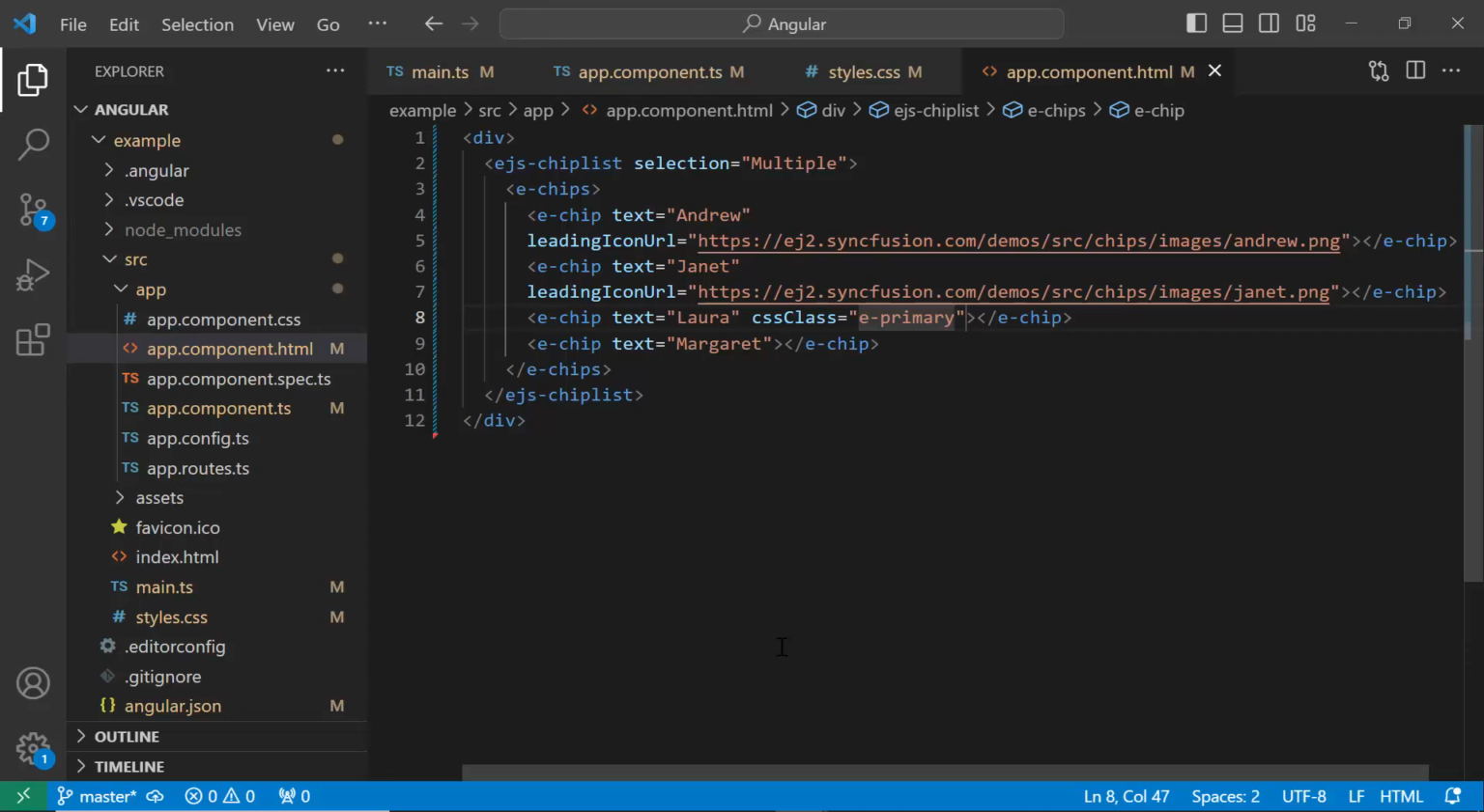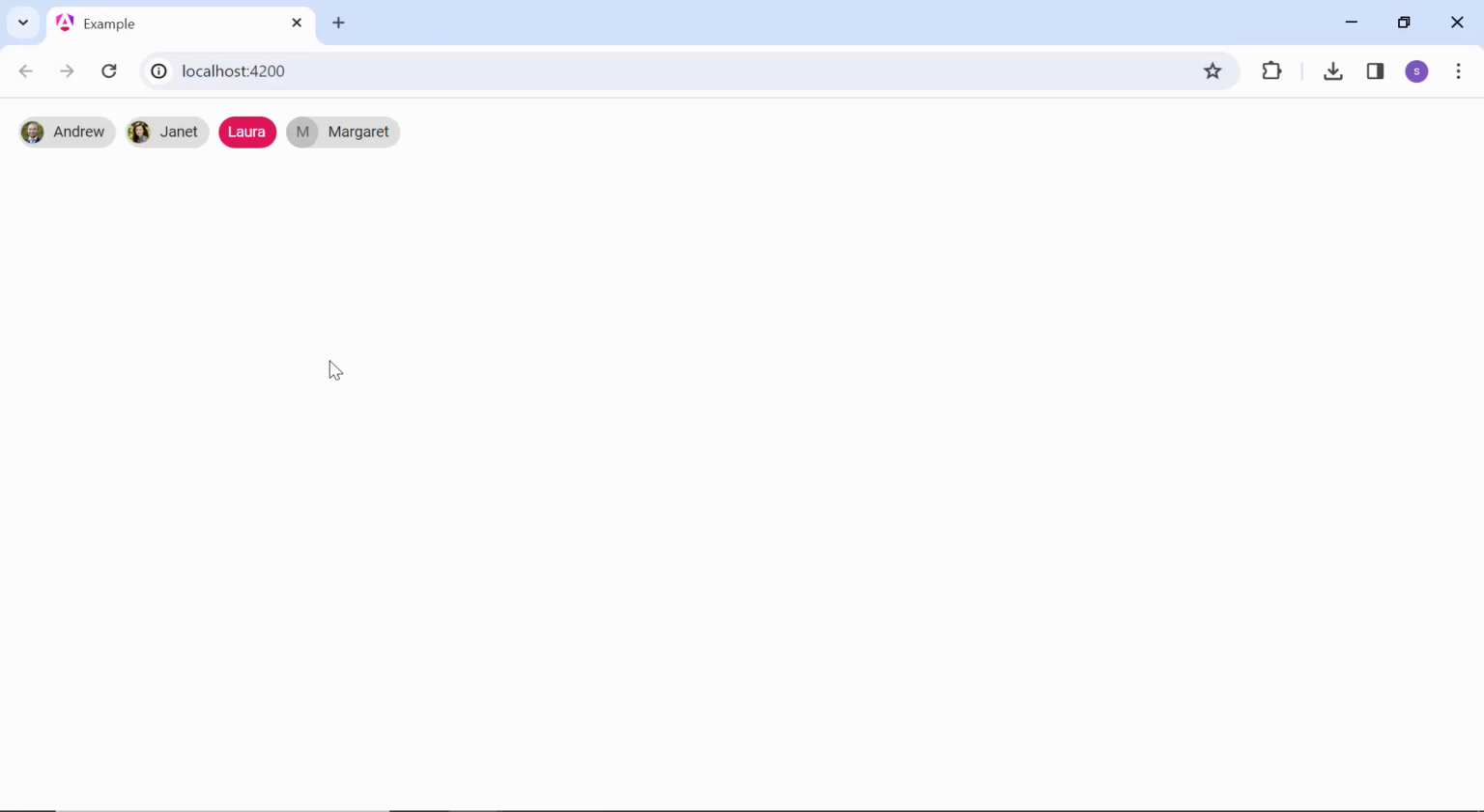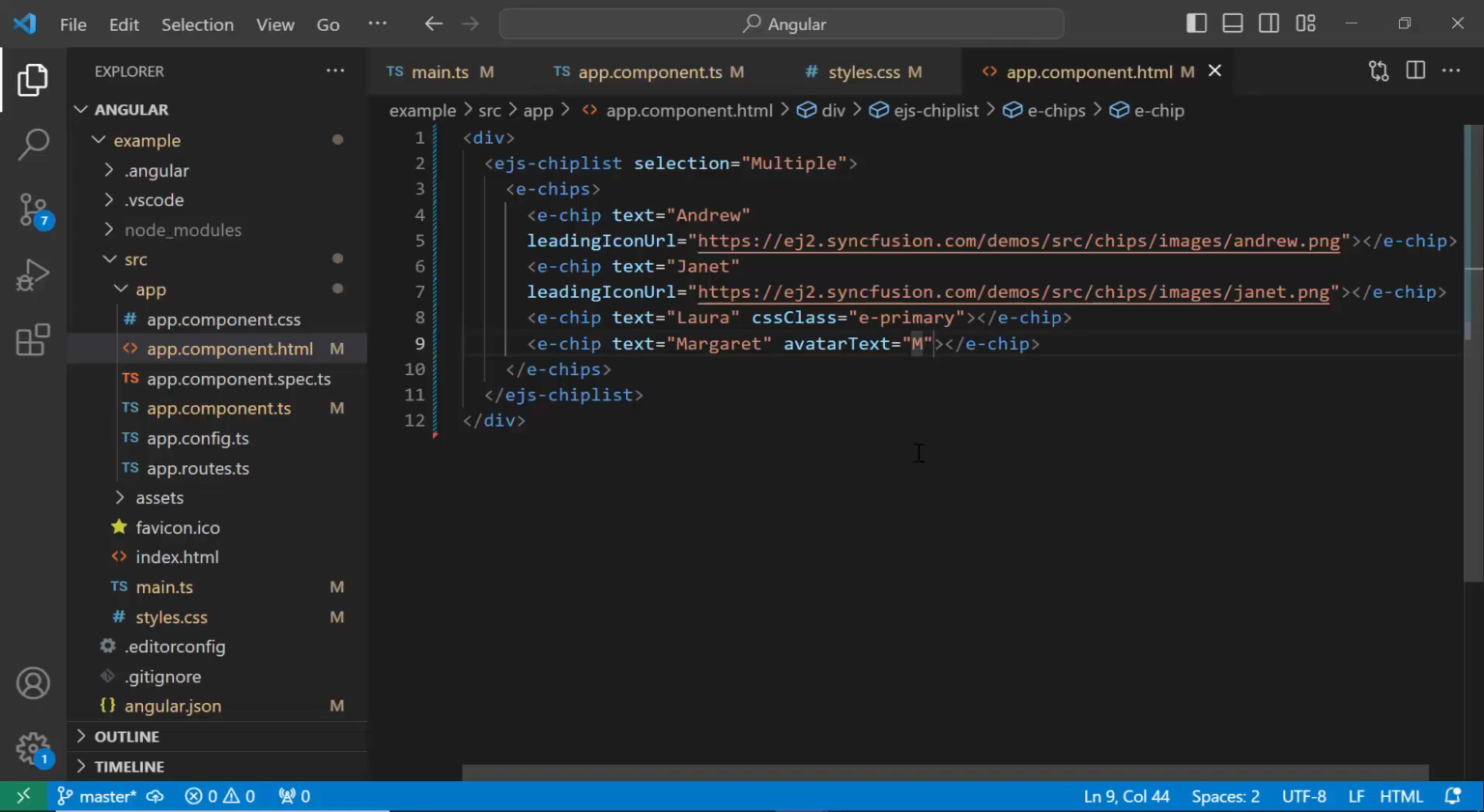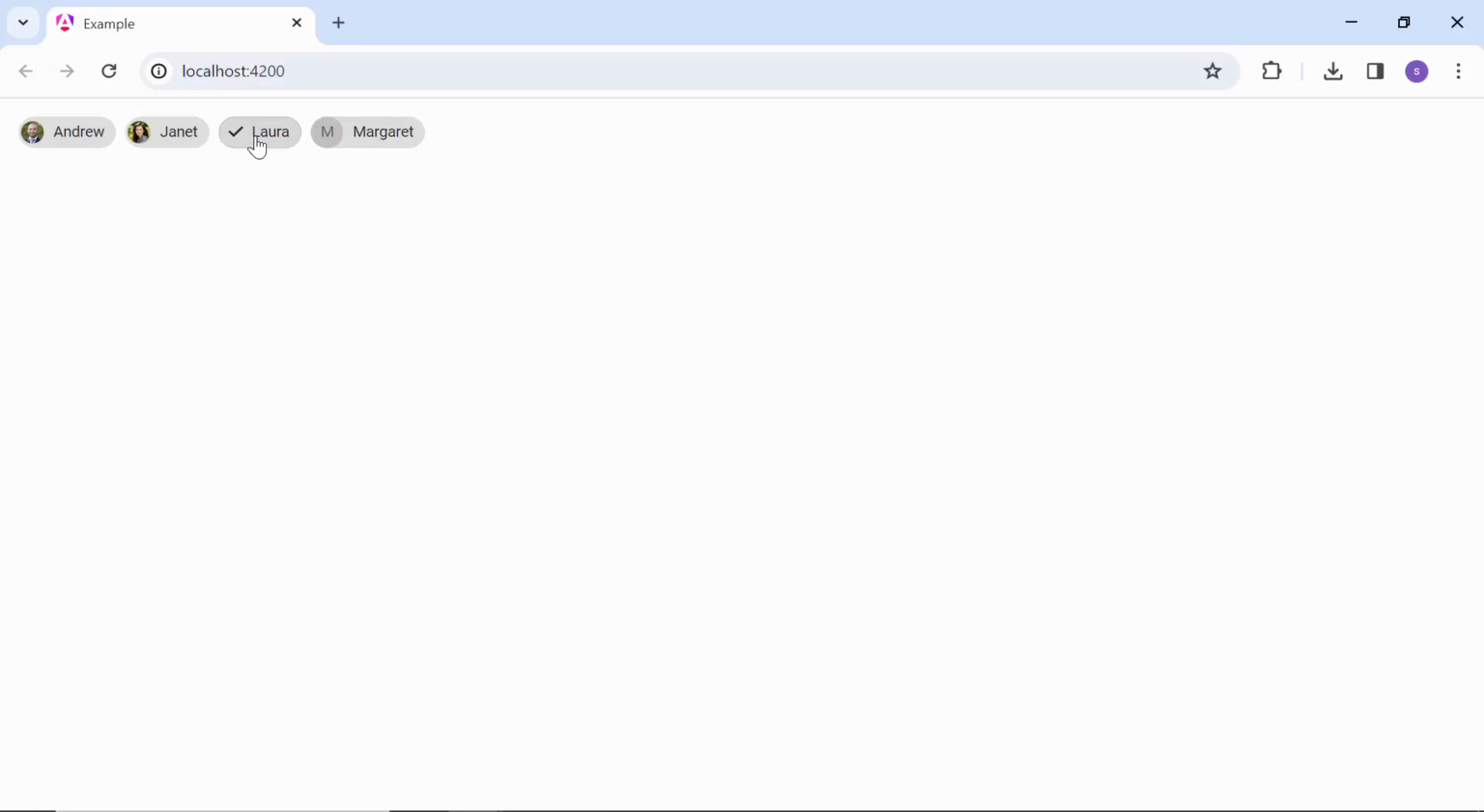To display the chip component with an avatar, I add the avatarText property with the appropriate character. Here, I add avatar text for the fourth chip. Looking at the chip, you can see it renders with the avatar content. Next, to apply a border with a transparent background, I change the CSS class property value to e-outline. The chip rendered with a border and transparent background.